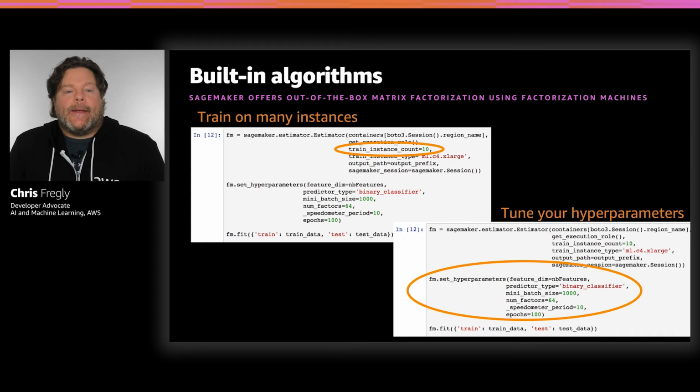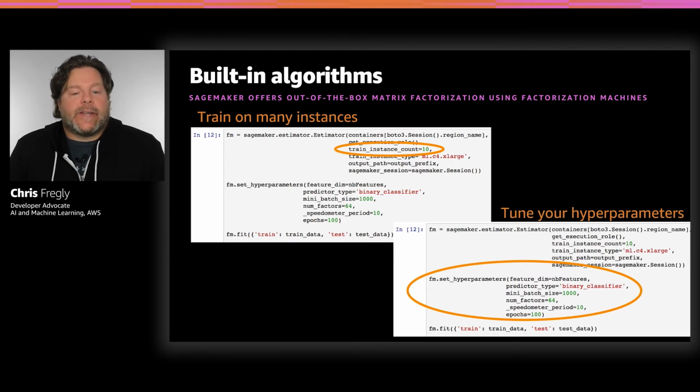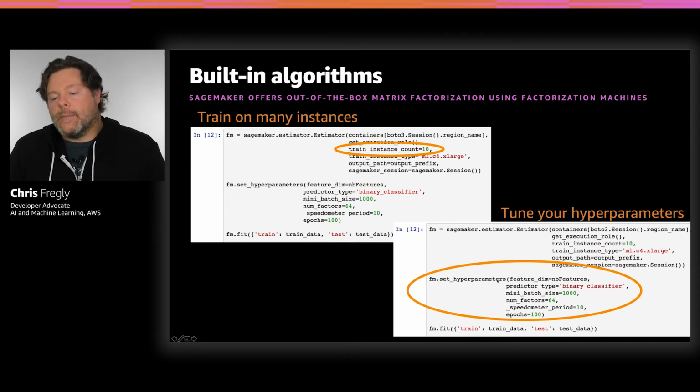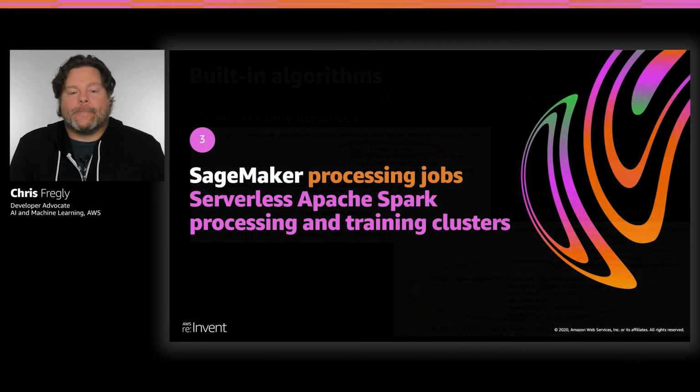Built-in algorithms. Here we've got the factorization machines. This is out-of-the-box matrix factorization, and this is where we can scale by just changing one number, which is train instance count. So we can train on a small data set with just one instance, and once we get some results back, we can then scale up that training. We specify training data there. This is how to do hyperparameter tuning. You can set hyperparameters. We'll cover hyperparameter tuning in more detail in a sec.